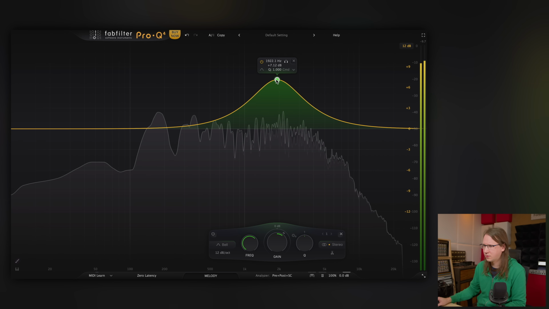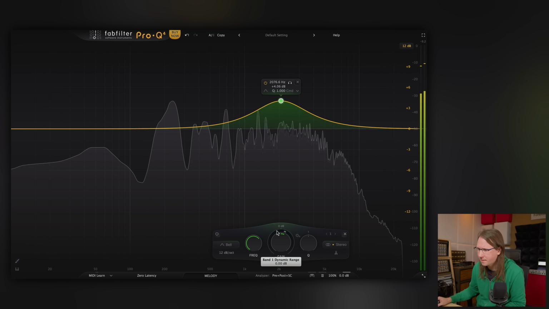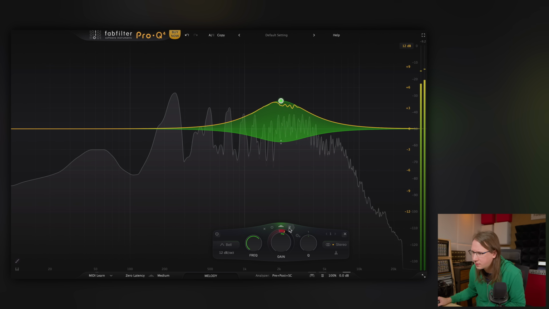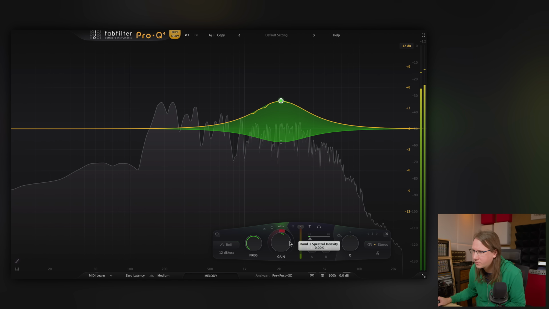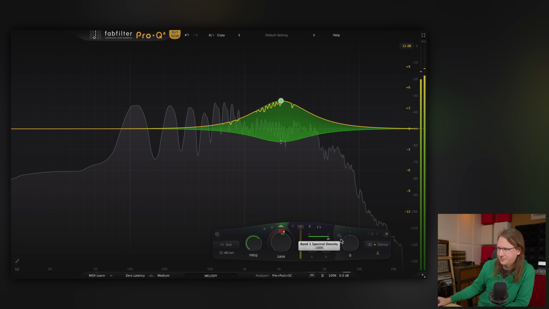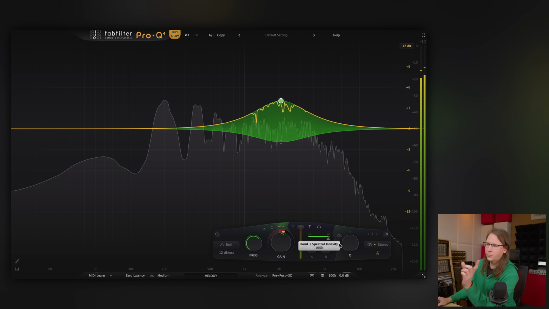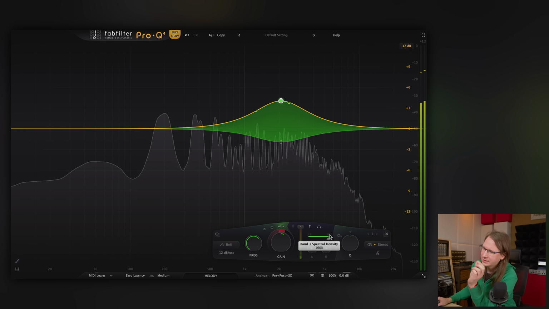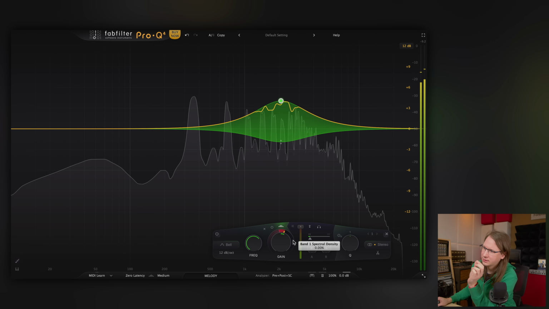What I actually want to do is just take this instrument track and do it on here. Yeah, there you can see it. It makes way more small bands if you do it like this.